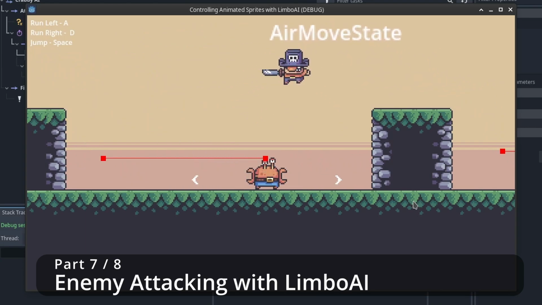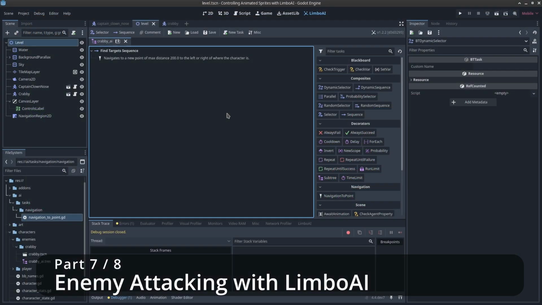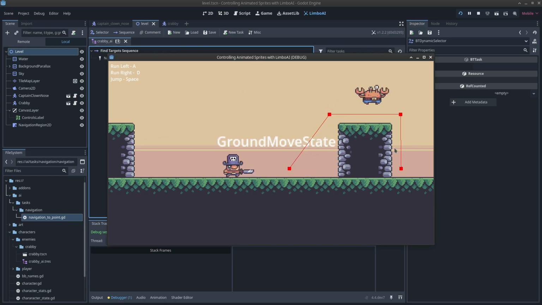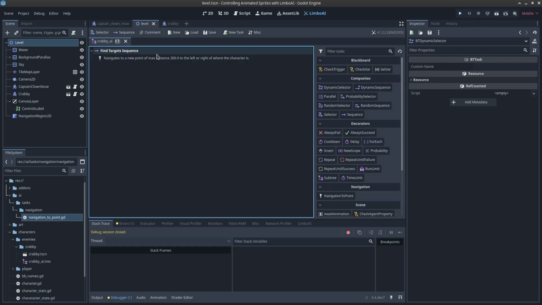Hello everybody, Chris here, and in this video we're going from just having the find target sequence, where the character tries to move to a target and jump over walls, to basically: if we happen to have a sensor that detects a player and that player is within range, then we're going to try attacking it. So let's start by adding extra leaves to our behavior tree.